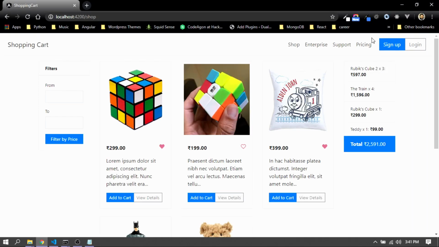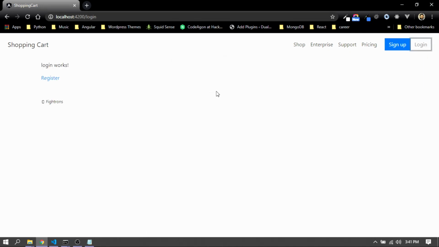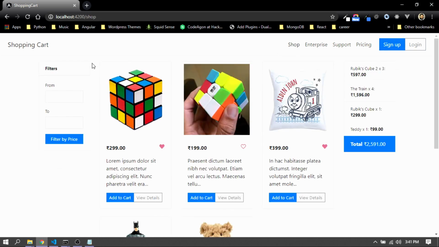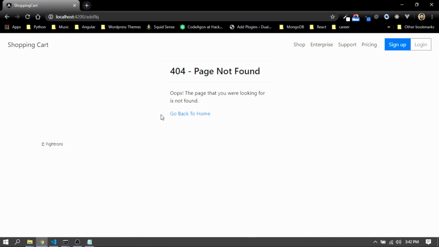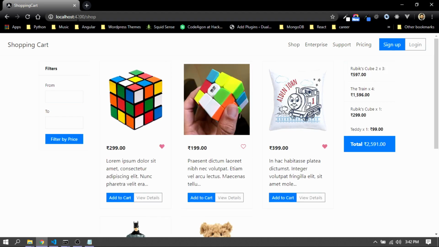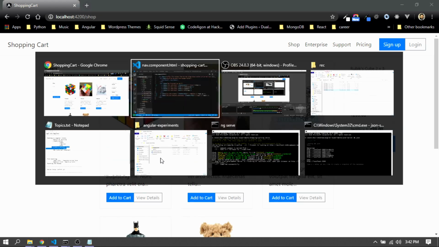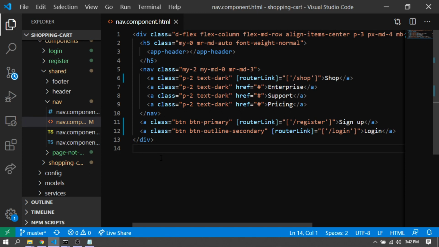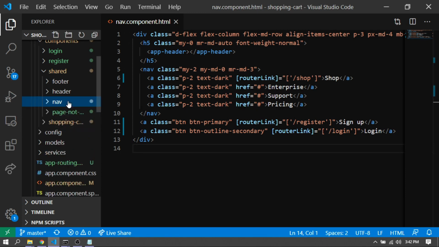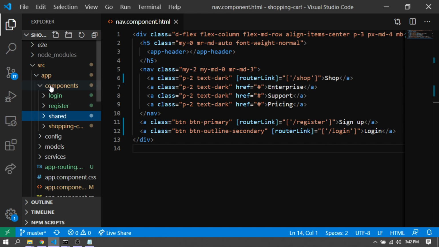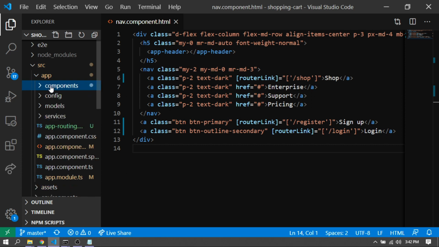Yep. Sign up, login. So login would take me to login, sign up would take me to sign up, that is register, and shop would take me to shop. So this, plus a 404 route that we have. And we also have a default route that is taking us to shop already. So this is an intro to routing that we wanted to have, and in the further videos we'd know more about routing itself.